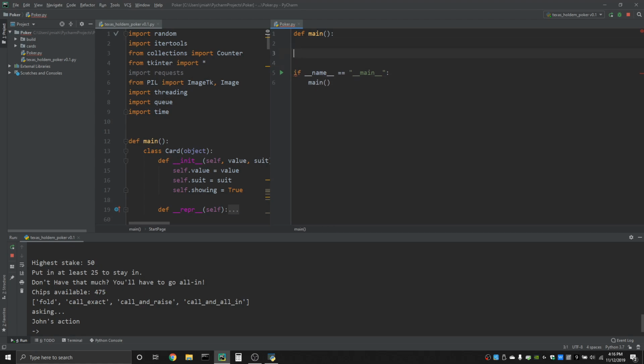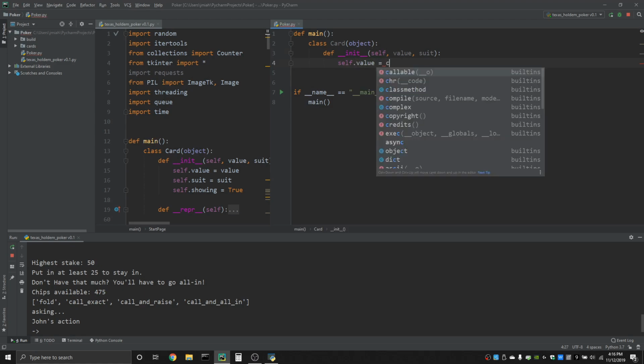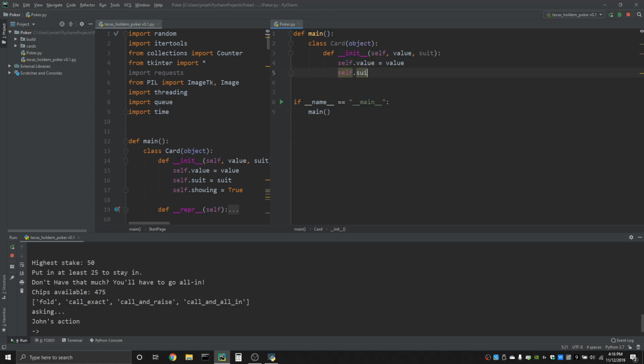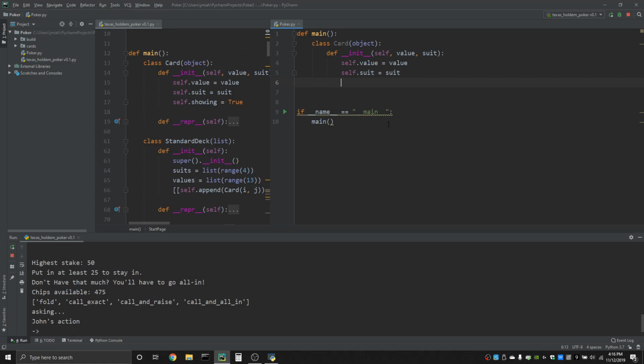I'm gonna create a class called Card. It's gonna be an object. Define init. It's gonna have a value and a suit. Self.value is gonna equal value. Self.suit is gonna equal suit. And that's it for now. Let's keep it simple so you can understand what's going on.